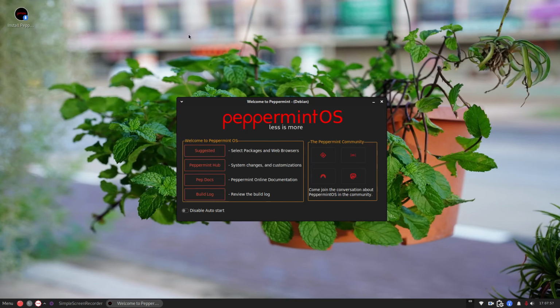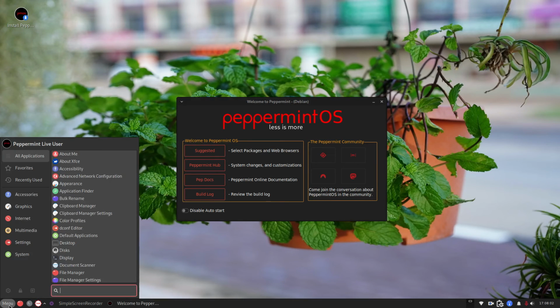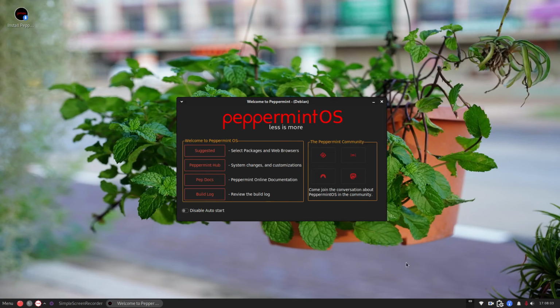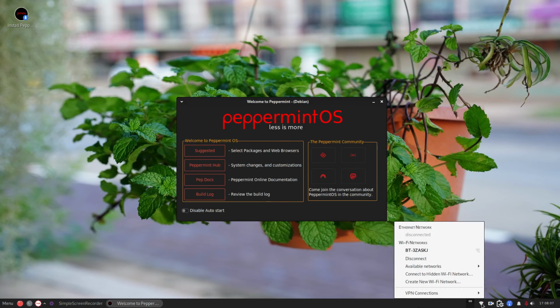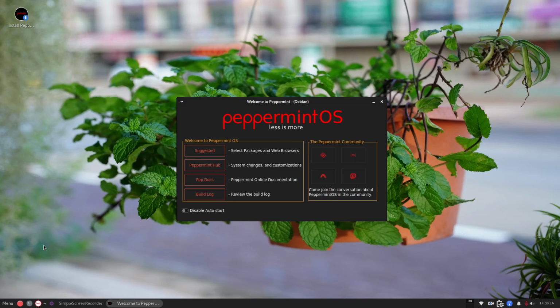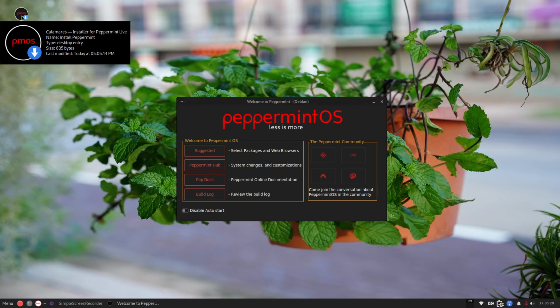It's a really nice desktop wallpaper, as we said, and the theming is very nice. So to install it, the first thing you might want to do is connect to the internet. If you go down here, there's a little symbol and you can just choose the network that you want and then enter a password, as I have. And to install Peppermint, top left corner, click on the icon.